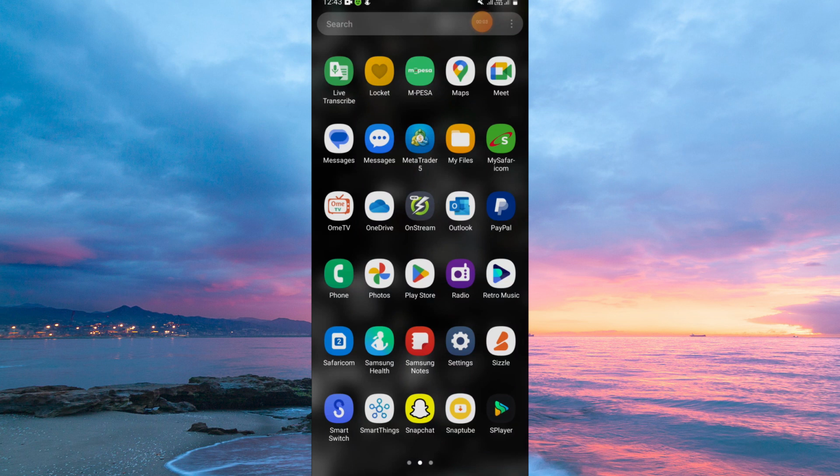In this video, I'm going to show you how to fix camera icon missing on Samsung. It is a fast and easy tutorial, so let's dive into it.